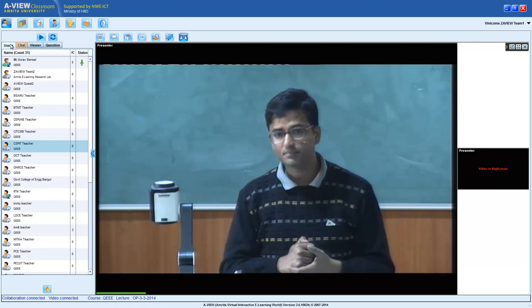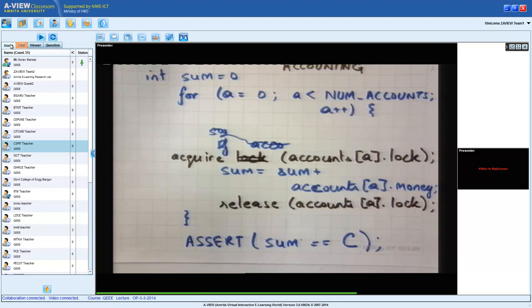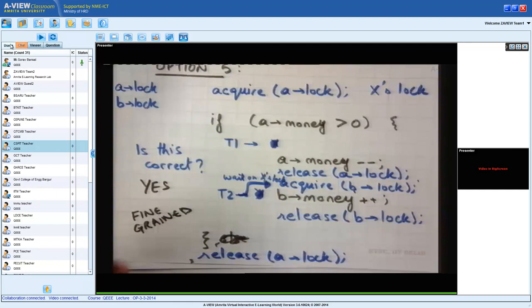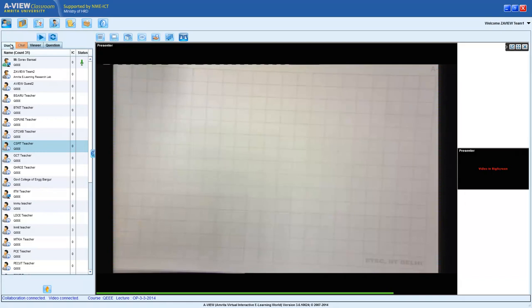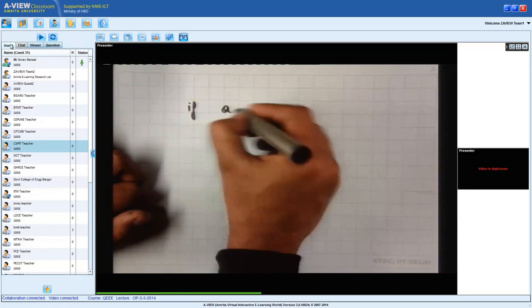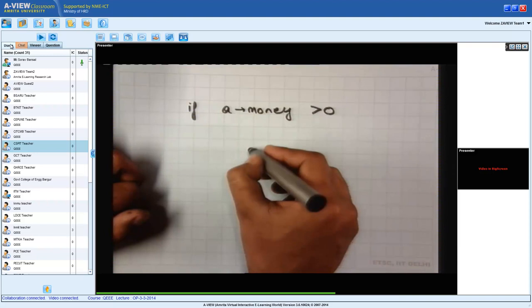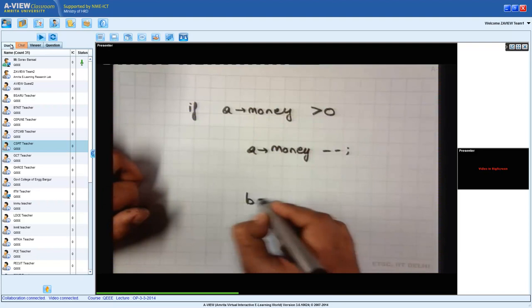However, it is slightly more complicated, because let's say you have A's lock and B's lock. Let me rewrite that code, because it's a little earlier. Let's say I have A dot money greater than 0, A dot money, A dot money.